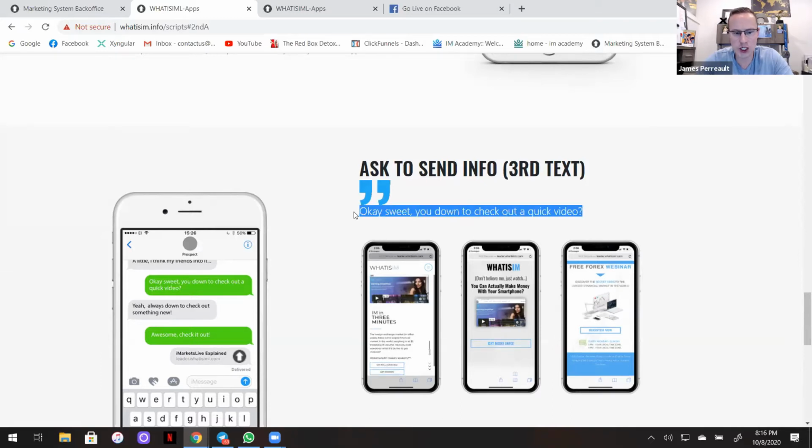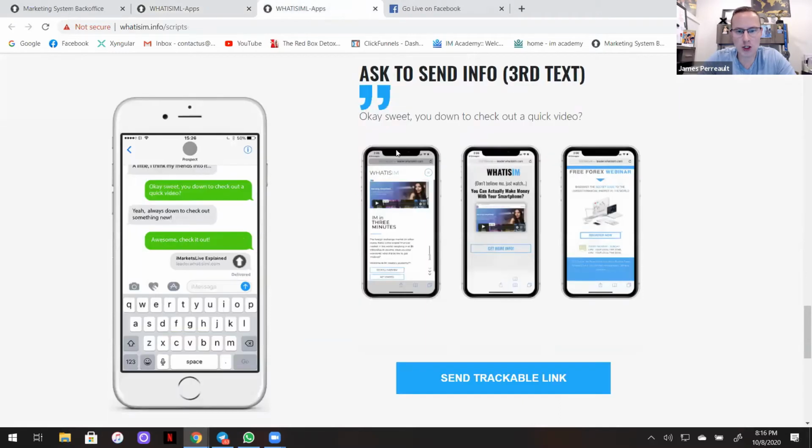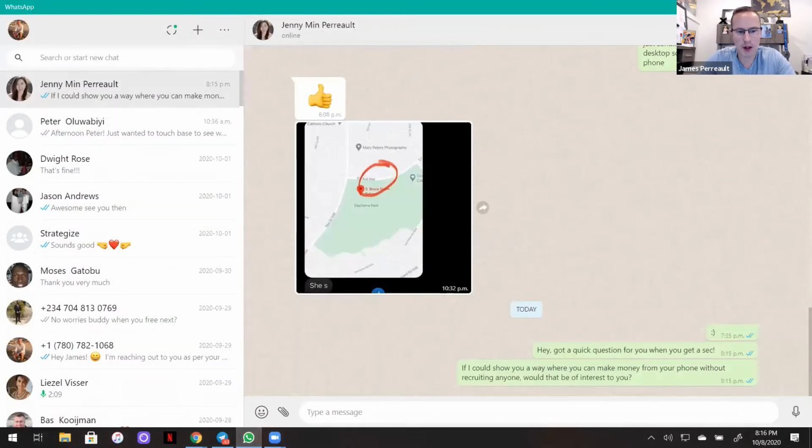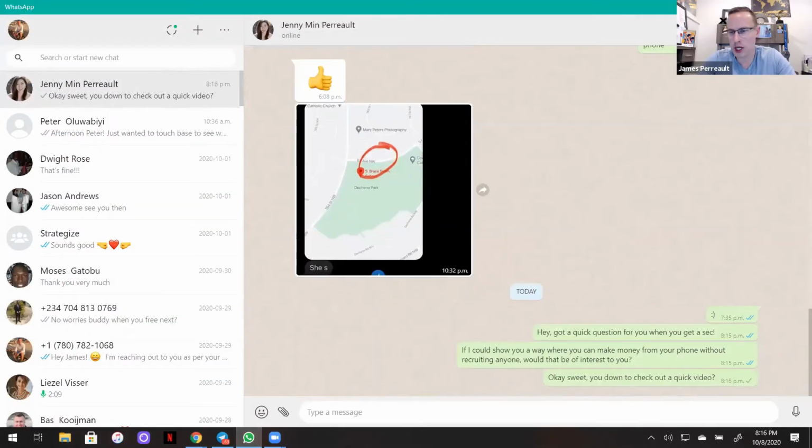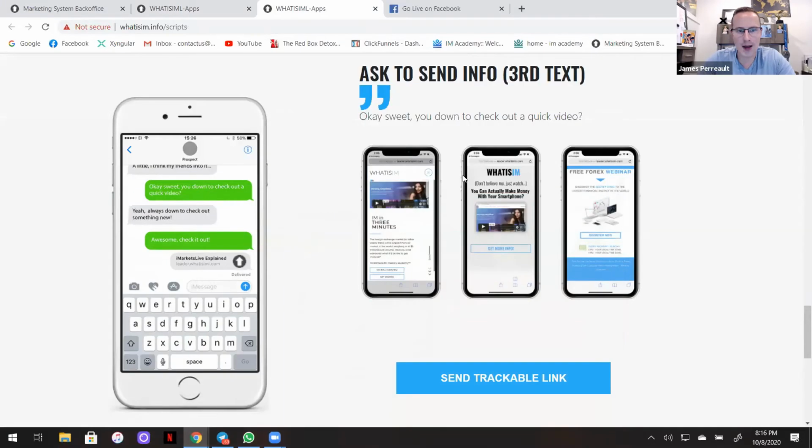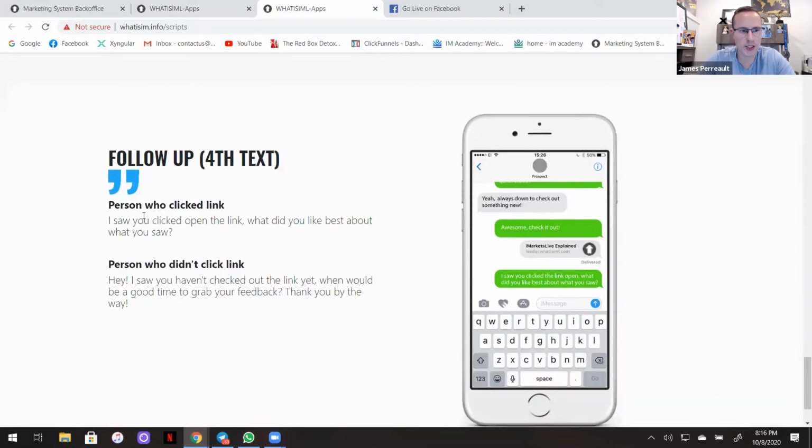So you can change that a little bit depending on the second response. And then I just come over to my WhatsApp again. Bang. Okay, cool. Awesome. You're down to check out the video. Sweet. Okay, and then I just go down to the fourth text. The fourth text is where you have to send the link, whichever link you want to use.